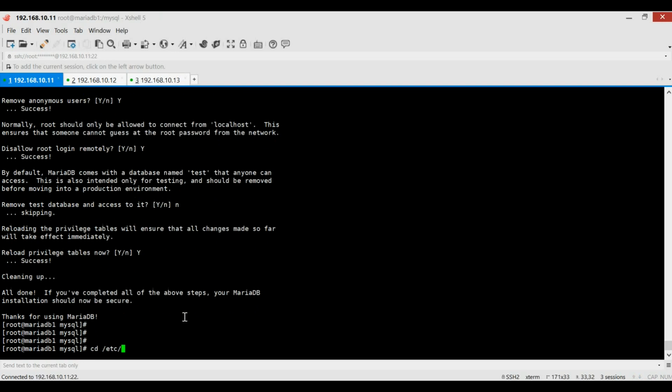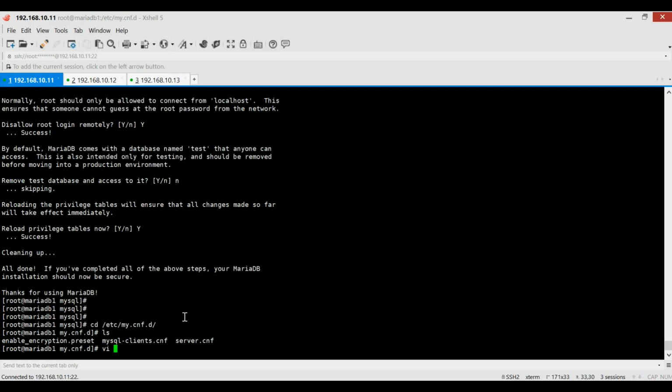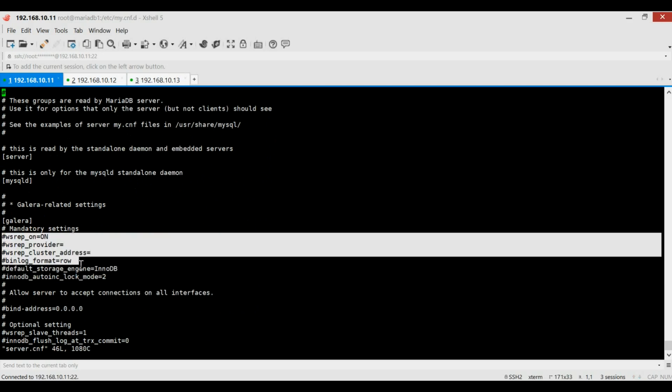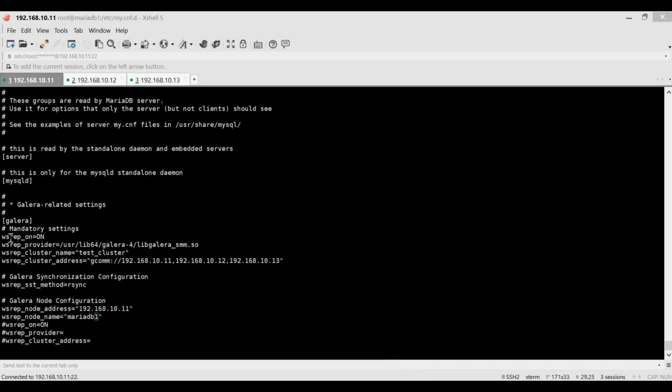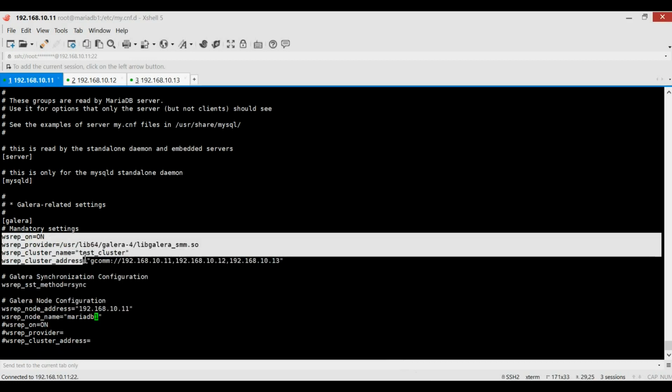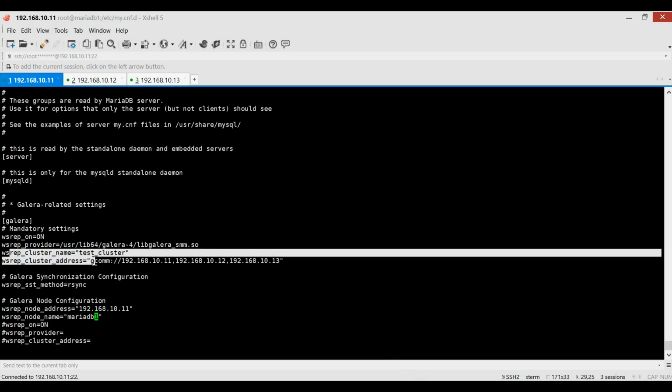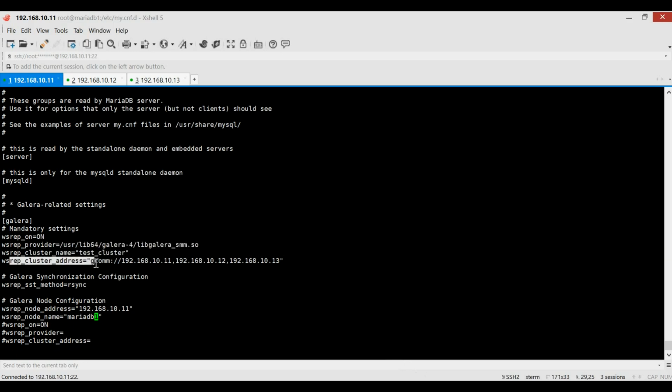To configure the Galera cluster, we have this configuration file in which we will add a few parameters. These are commented, so I will add the parameters and come back with the updated configuration file for Galera. So I have edited the parameters for the Galera cluster. These are the mandatory parameters which need to be set here: the cluster name, the provider, the cluster address. In the cluster address, we have the three IPs.